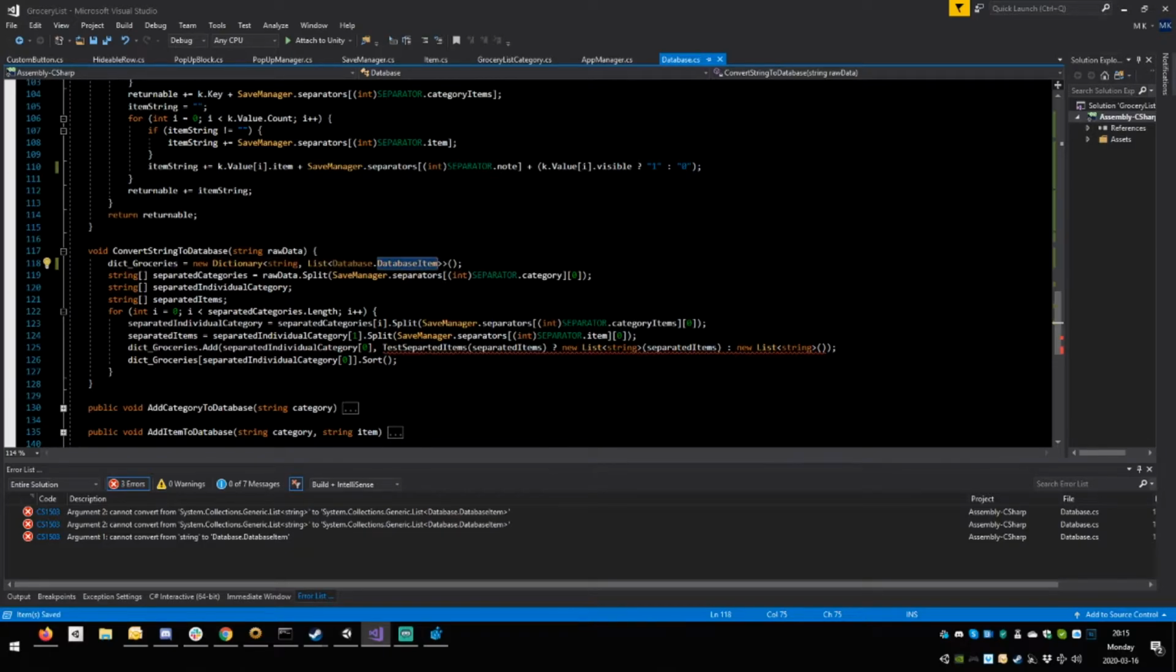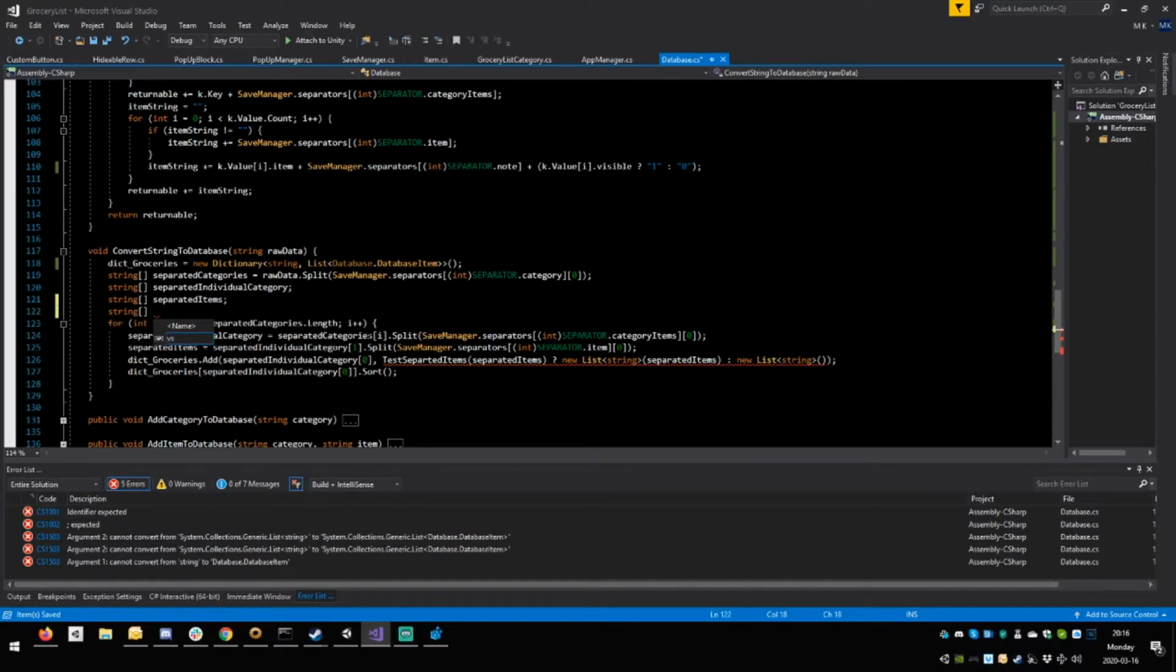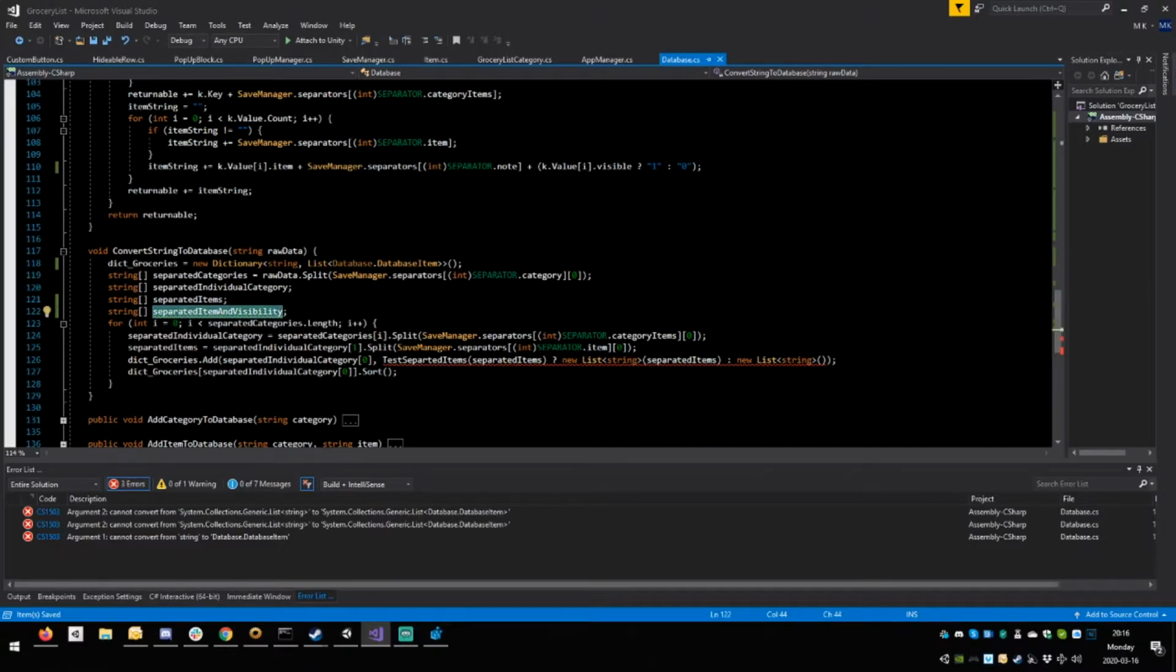Okay, convert string to database. So this one's going to get interesting. Here we're going to have to make some modifications. So it splits by item. So we got separated items, that's true, but we don't have separated items from visibility. So put another string here, array, and go separated items, item, singular, item, and visibility. Visibility. Save. Copy this.